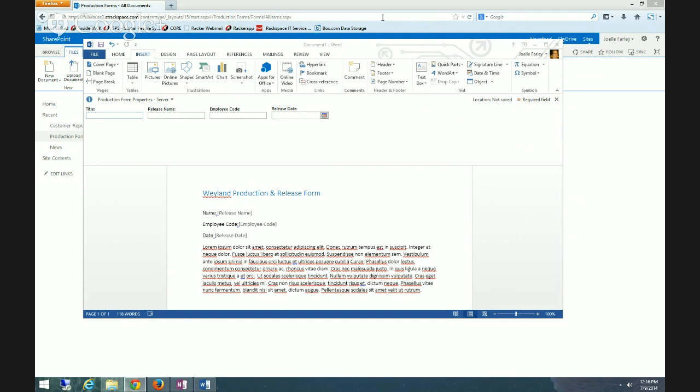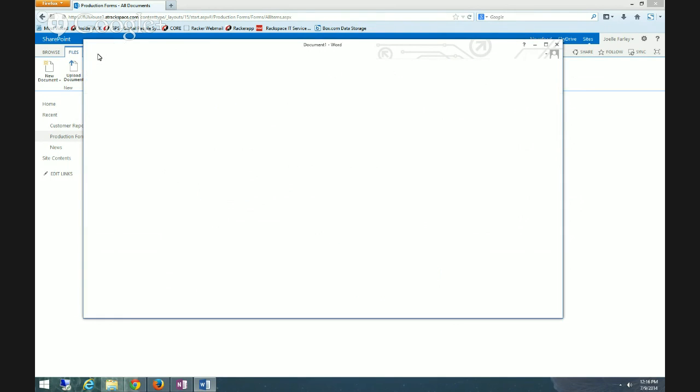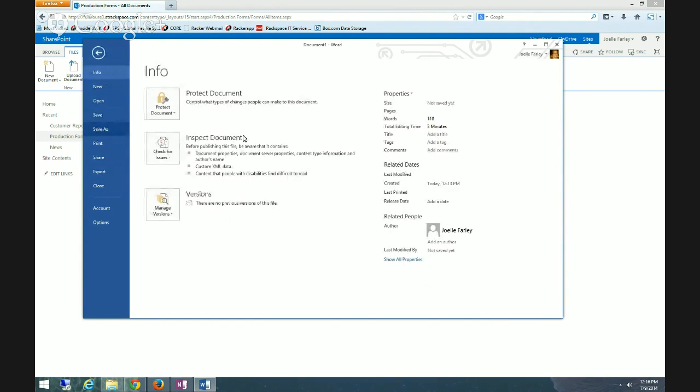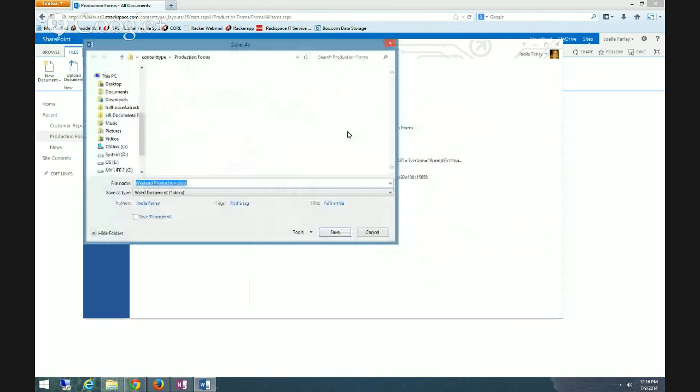All right, so I'm going to go ahead and save this. I'm going to go File, and I'm just going to save it right to the library. And I'm just going to call it Template.